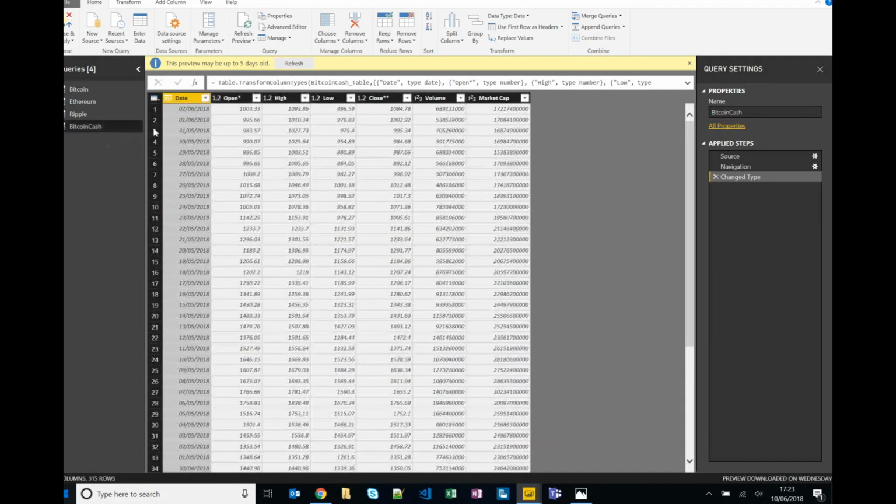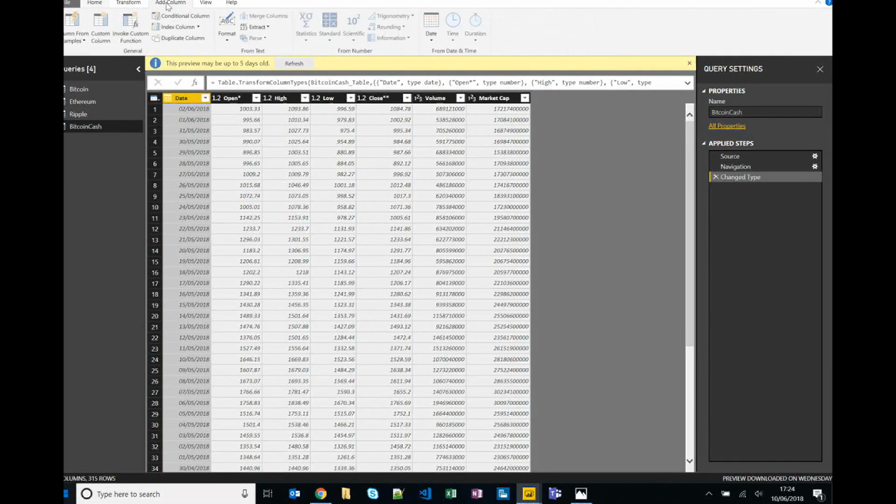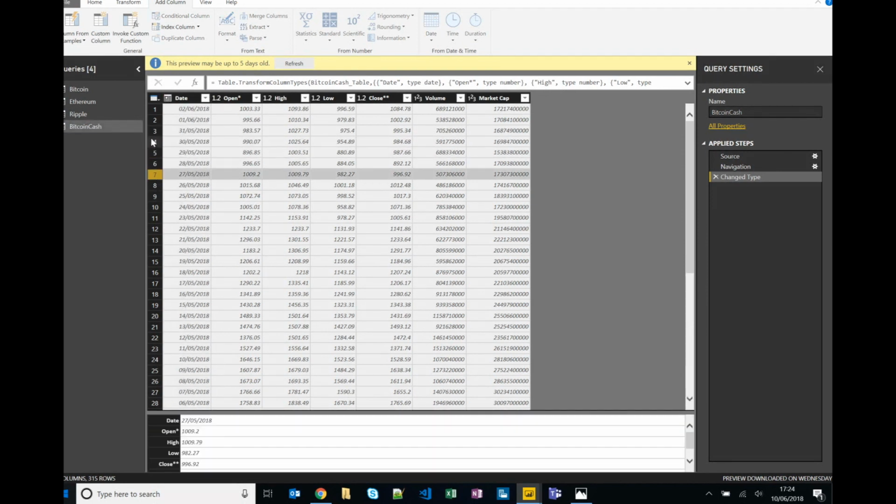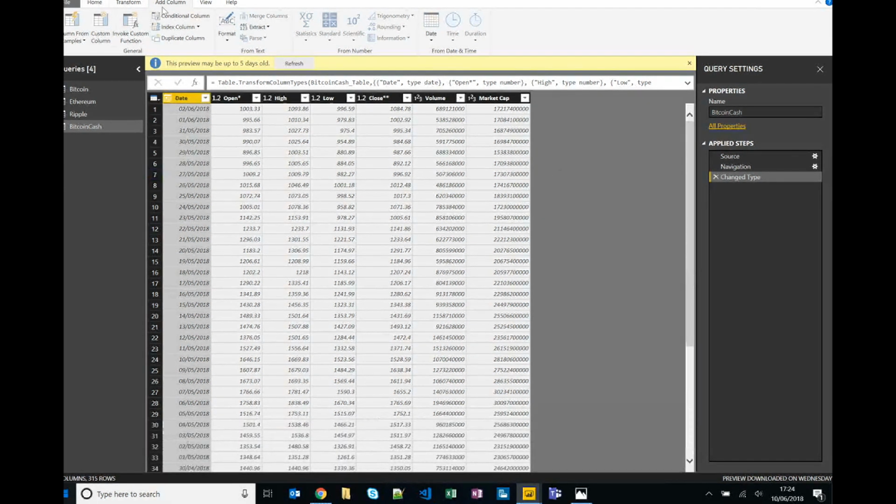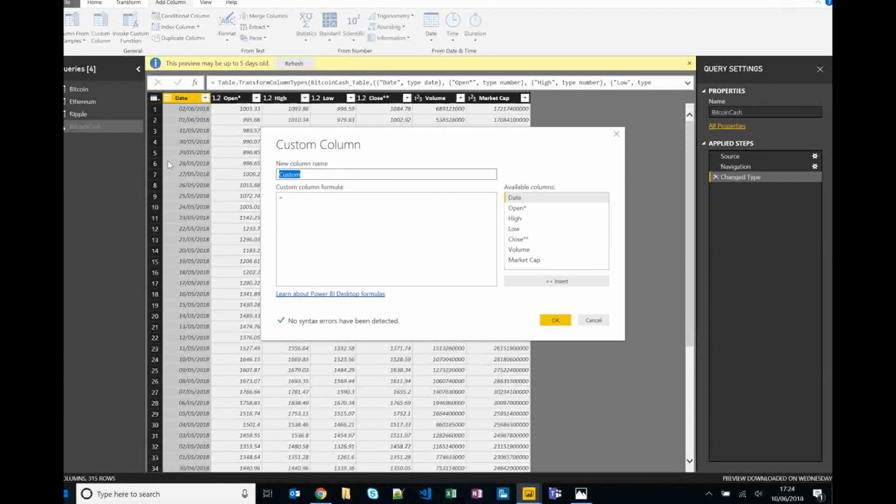So one of the first things I want to do is combine all this so that we have one query that represents the market values of all these various cryptocurrencies. In order to do that, we're going to need to add a custom column that represents the symbol so that we can uniquely identify each of these rows once the various queries are combined. Up in the ribbon, we've got Add Column, and then we'll click on Custom Column. And we'll call this column Symbol, and we'll add the crypto symbol for that currency. So for Bitcoin Cash, we've got BCH, and we'll fill this out for the remaining tables.